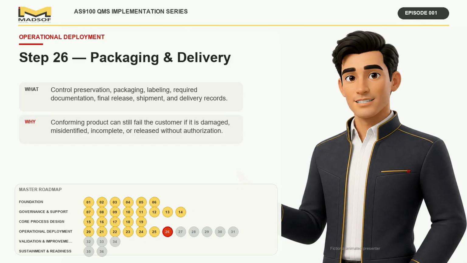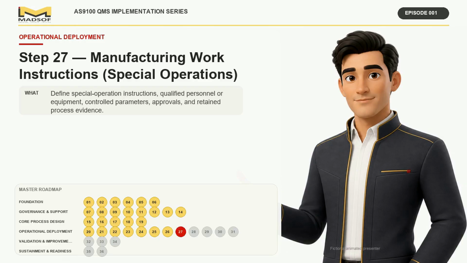Conforming product can still fail the customer if it is damaged, misidentified, incomplete, or released without authorization. Close this step with Packaging, Release, and Delivery Controls. Step 27. Manufacturing Work Instructions, Special Operations.